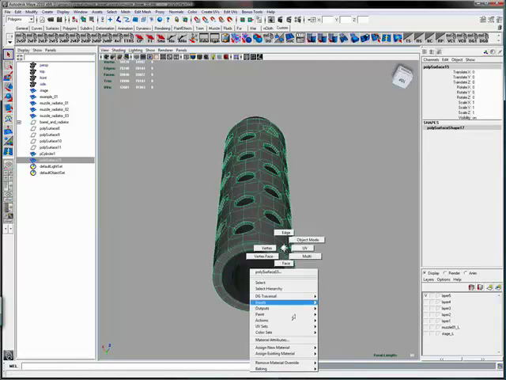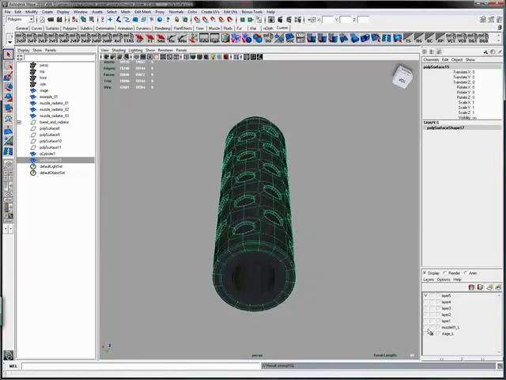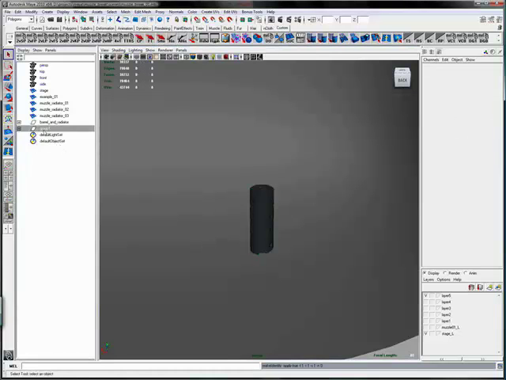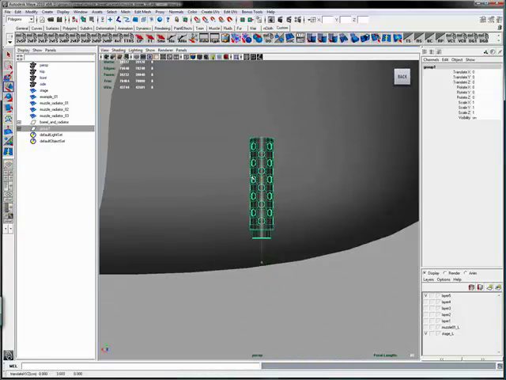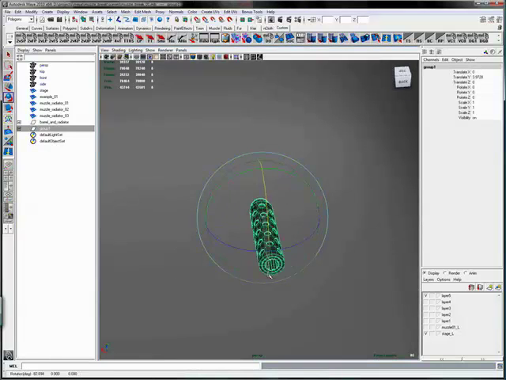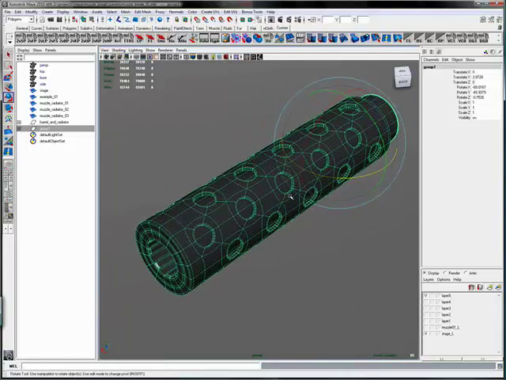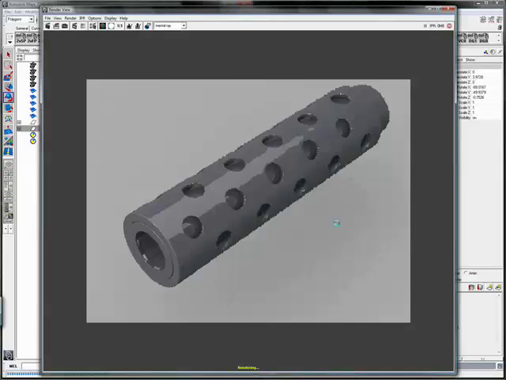Let's apply a shader. I've got a Phong shader with sort of a gunmetal color on it. We'll group those 2 pieces together and do a quick render here. I'm cleaning up some nodes that were empty nodes left over from some operations. And we'll just frame this up and do a render.